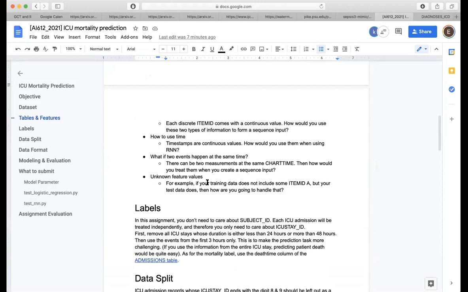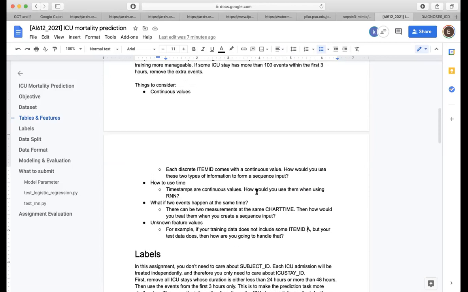Unknown feature values. For example, if your training data does not include some specific item ID, let's call it item ID A, but your test data does. It's like an out-of-vocabulary problem. How are you going to handle that? There might be a lot more things to consider, but these are representative examples.